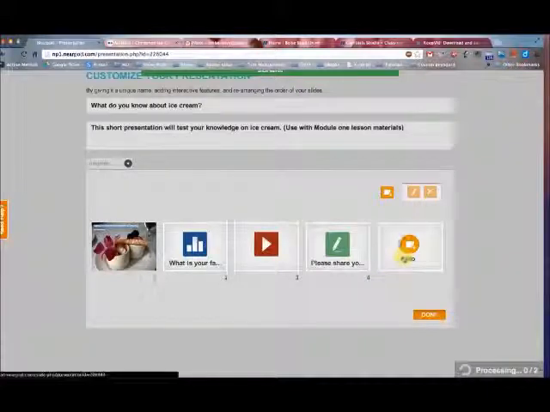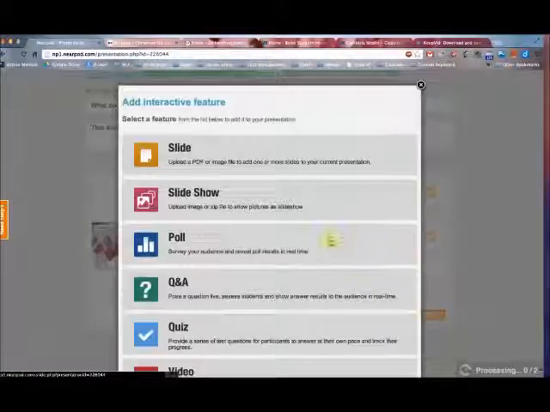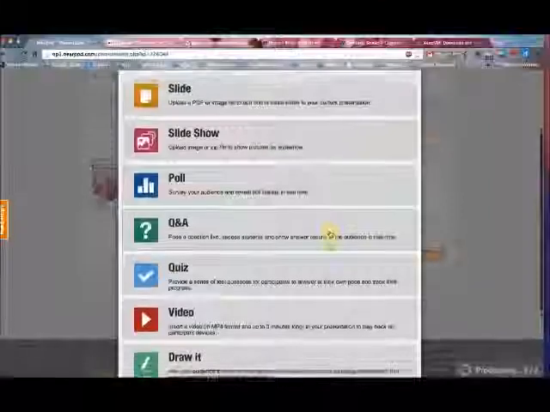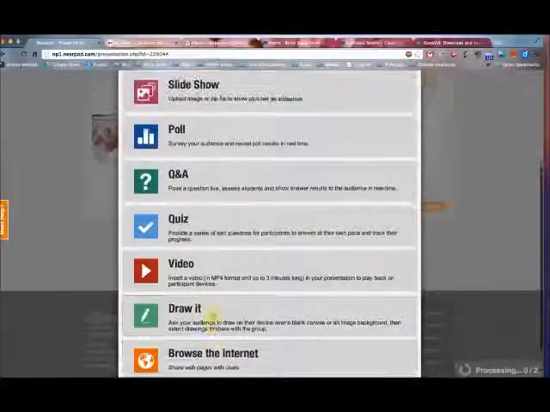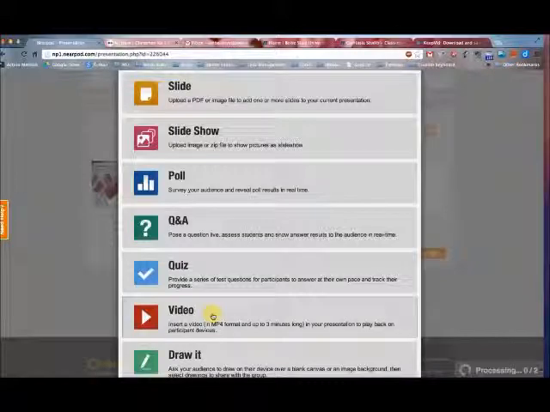Add a few more slides to our presentation by clicking the Add button. Now, one thing you should know, slideshow and the Browse the Internet option are only available with the upgraded version of this site, so not something that works right now, but if you do upgrade, you can get those two features. So last but not least, let's practice adding a quiz to our presentation.